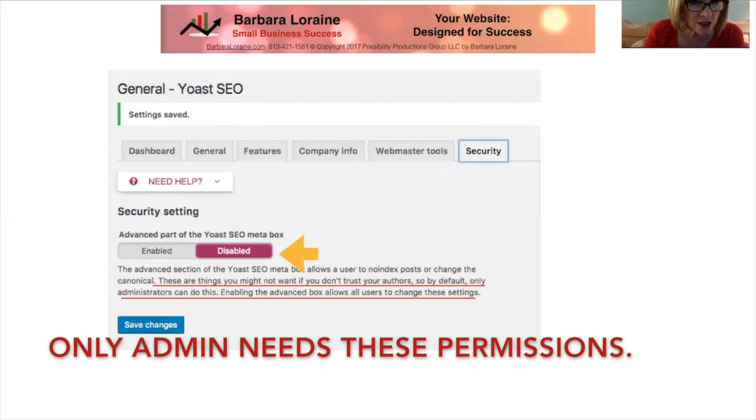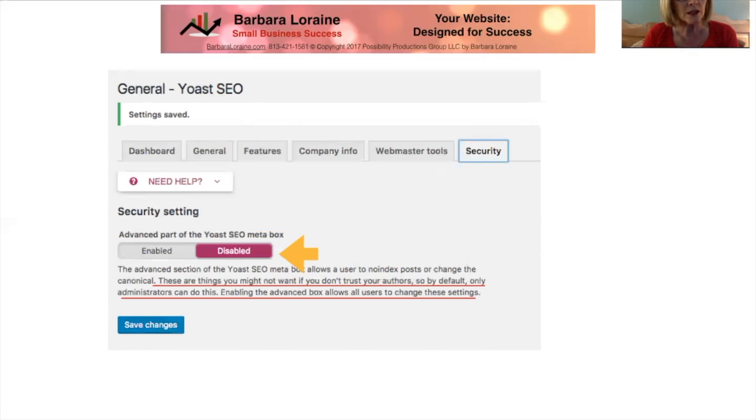Only administrators can do this. Enabling the advanced box allows all users to change these settings. So give some thought to which of these options you're going to enable or have disabled.